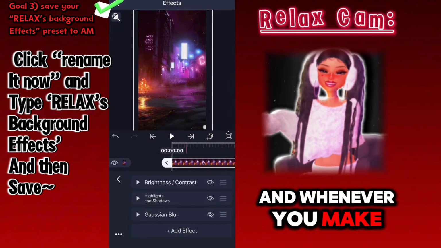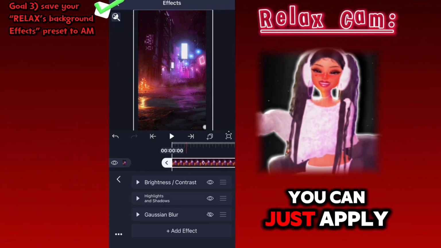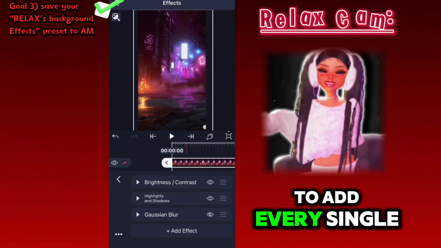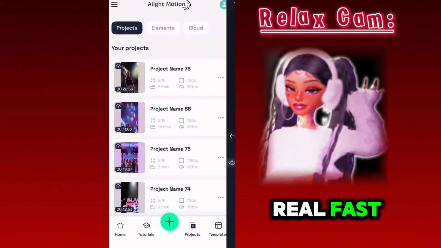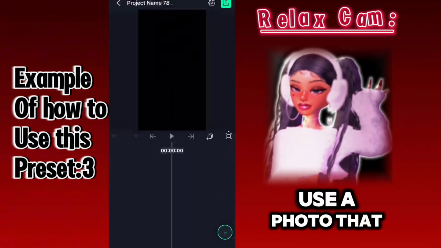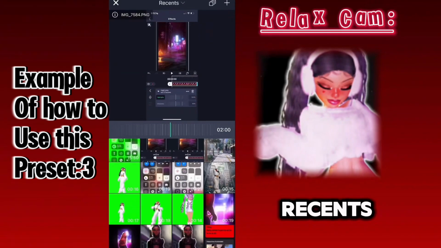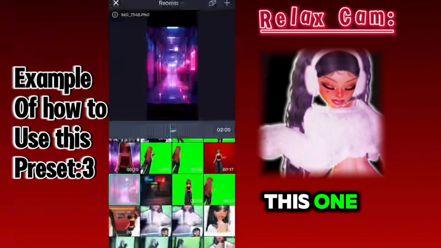And whenever you make another video where you have to use a background photo, you can just apply the preset from the menu and you won't have to add every single effect one by one. Let's do an example real fast. I'm just gonna open a new video and use a photo that I have in my recents. That can work well as a background photo like this one.